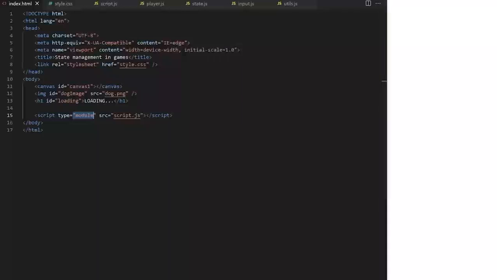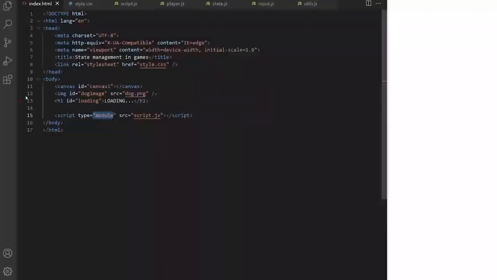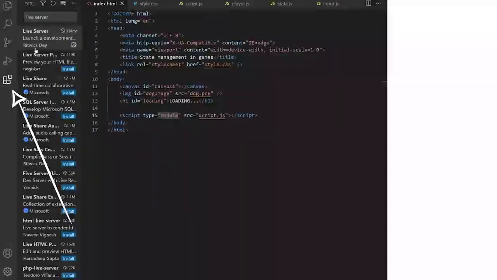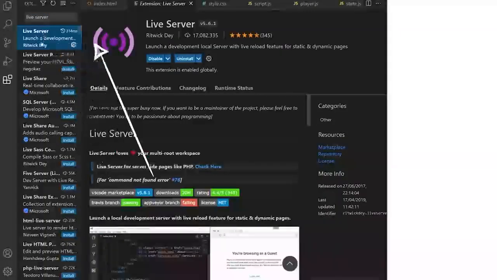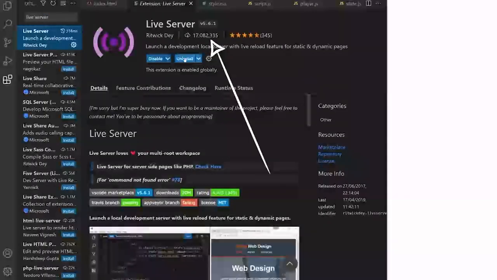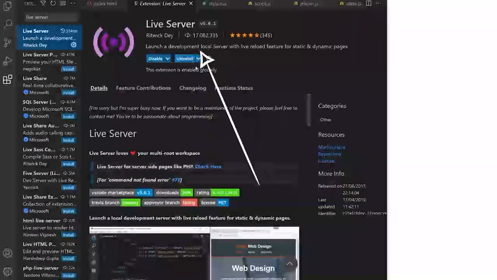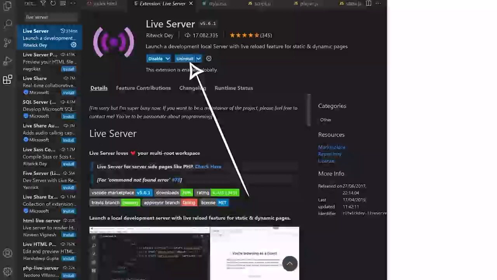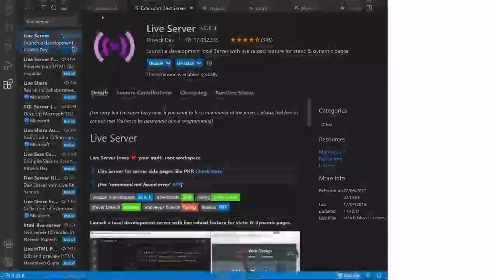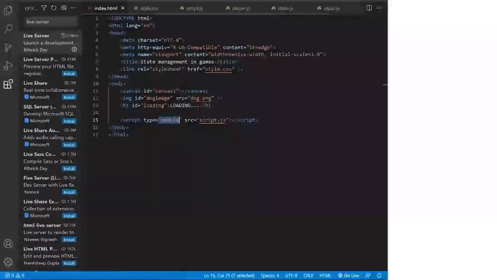I'm using Visual Studio Code, and when I click here on the left side on the extensions icon and I search extensions for live server, I find this plugin. It's been downloaded over 17 million times, so it's very popular. Mine is already installed, but if you don't have it, it will say install here. After installation, you might have to close or reopen your VS Code. When it's successfully installed, you will see this Go Live icon right here.